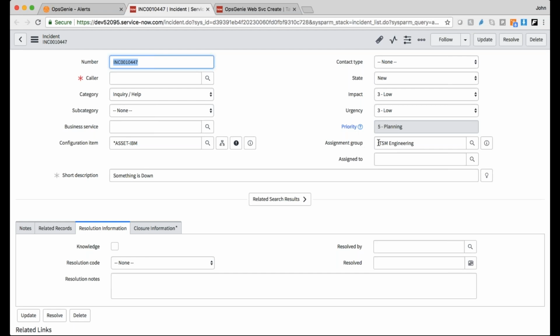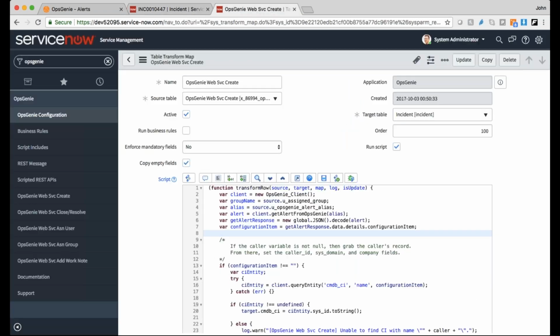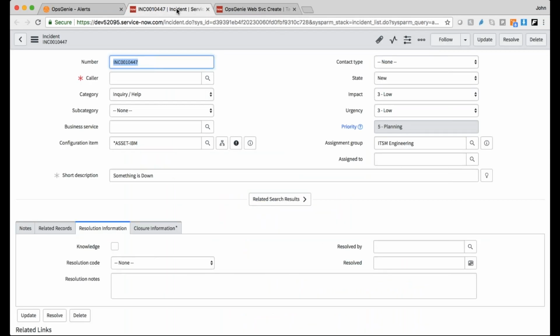So for any of these fields that we have set up here, the caller, subcategory, if we wanted to, we could easily just go into this web service here, add in this same exact code to say, go back to Opsgenie and look for this certain field and set that to the subcategory or caller. That is indeed possible, and that's what many of our customers that integrate with ServiceNow do.